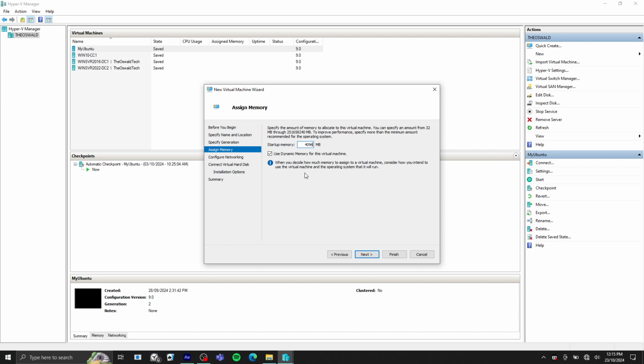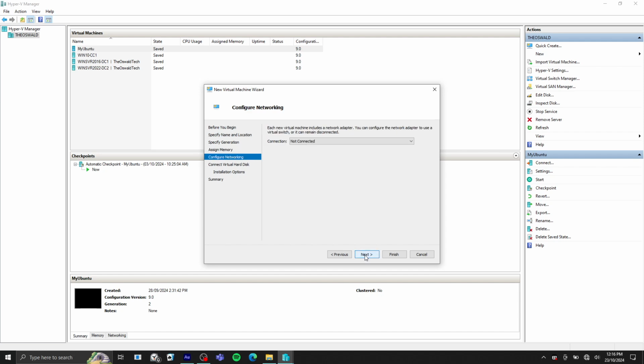Then if I wanted to use dynamic memory, this just means that if there is a workload that demands more RAM memory, this virtual machine can draw more based on the workload that it has. That's what the dynamic memory is for. So in this case, I'll leave it on and then click on next.